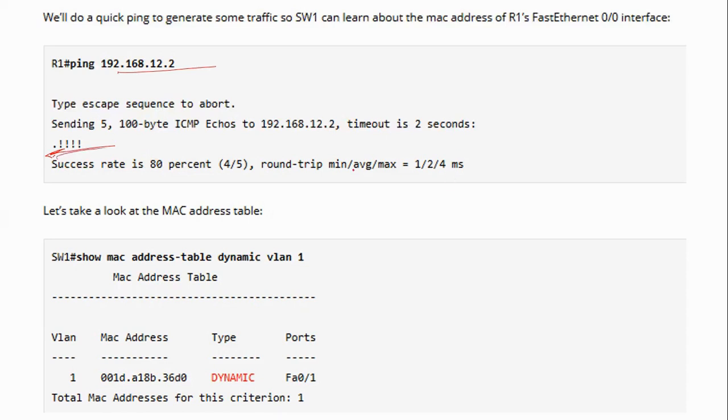Okay. Now once I ping, I run show mac address-table dynamic vlan, and I find this is the dynamic entry. In the type column you will see static or dynamic.